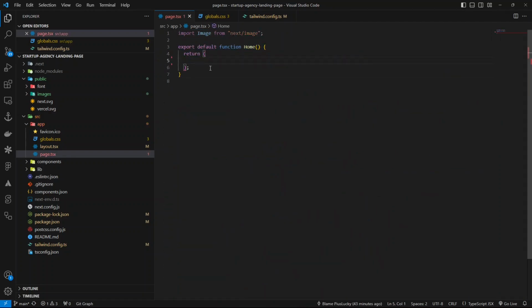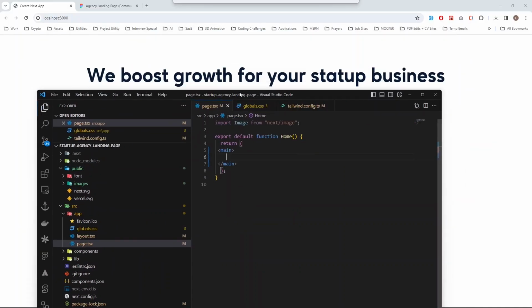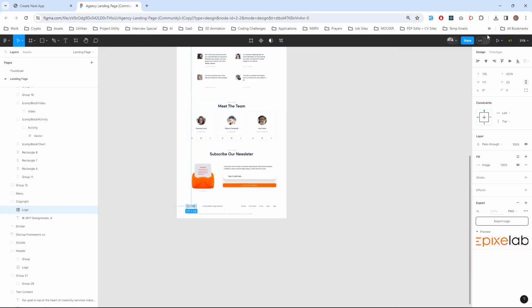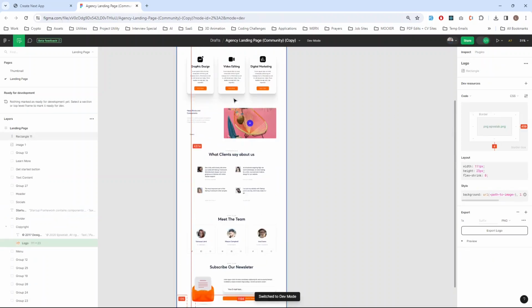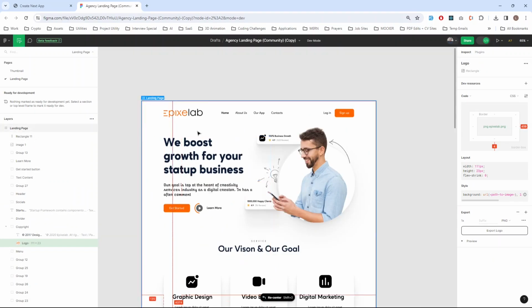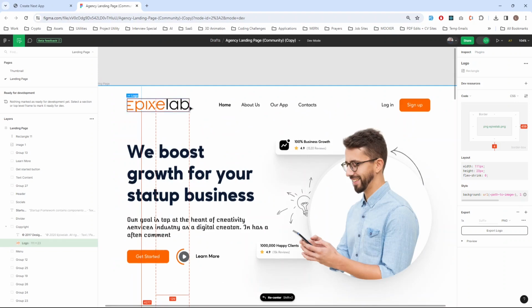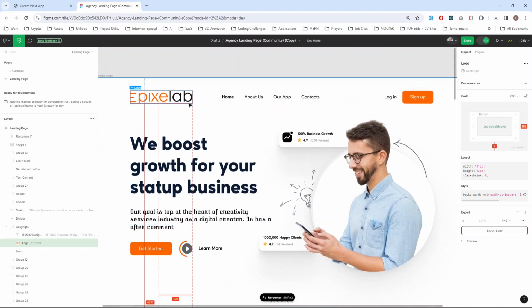So yeah, we want to create a main directory, and now we have to worry about the different sections we have, right? So we want to undo, put this back to dev mode, and then basically have the different sections. The first one we have here is the navigation, right?